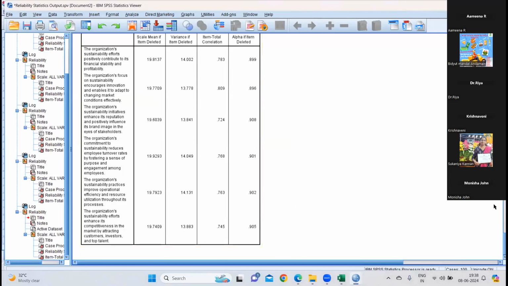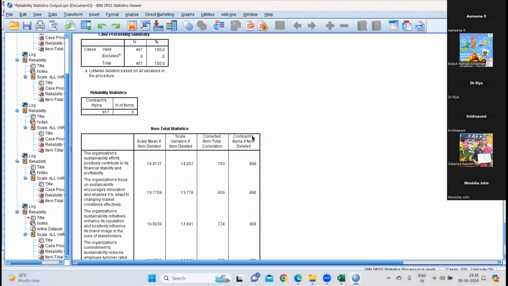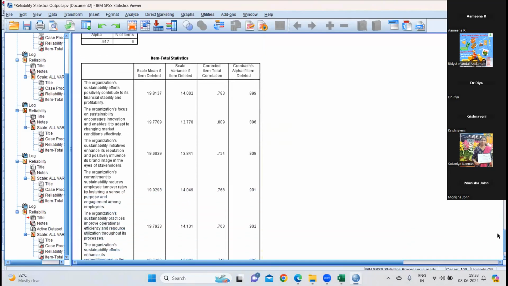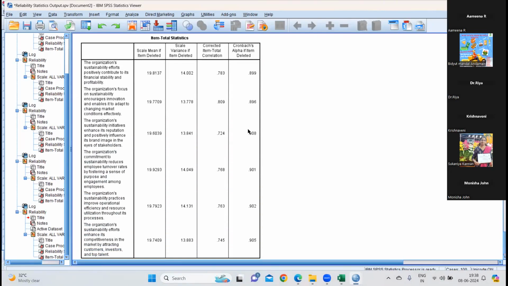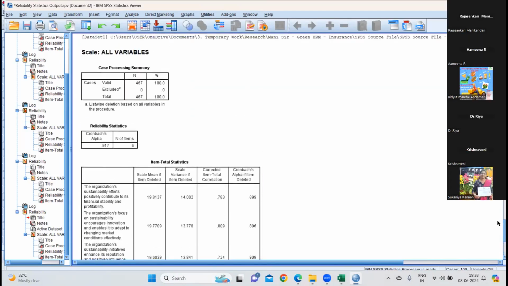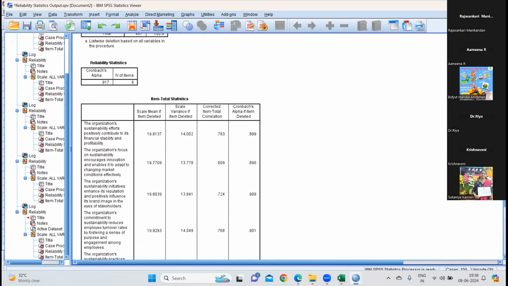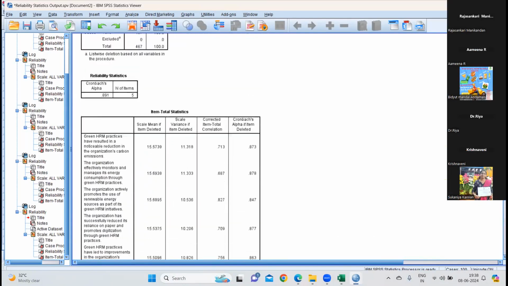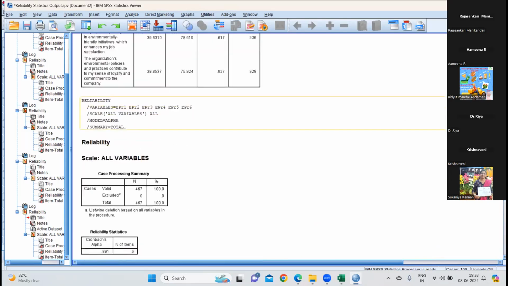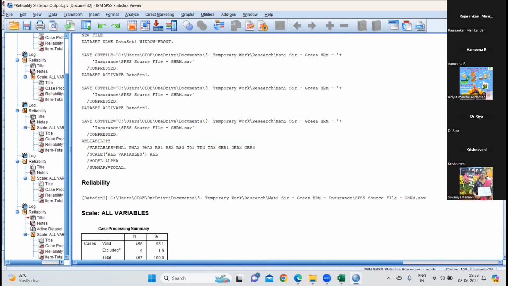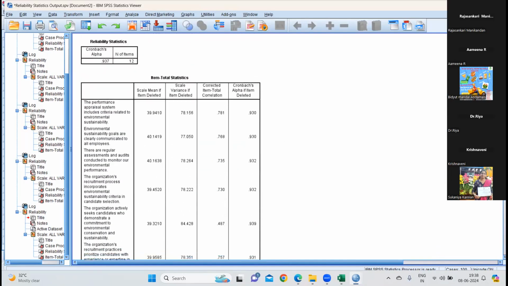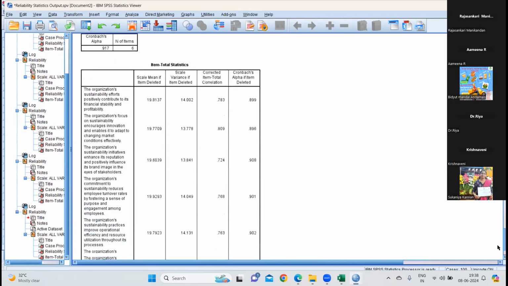And in case you encounter a situation where your Cronbach alpha value is less than 0.7, and there is a suggestion that if you remove any one question, your Cronbach alpha value will increase, then at that point you have to remove that particular question. Actually, for this, we have got a significant Cronbach alpha result. Let me see, is there any value less than 0.7? Okay, there is no value less than 0.7.